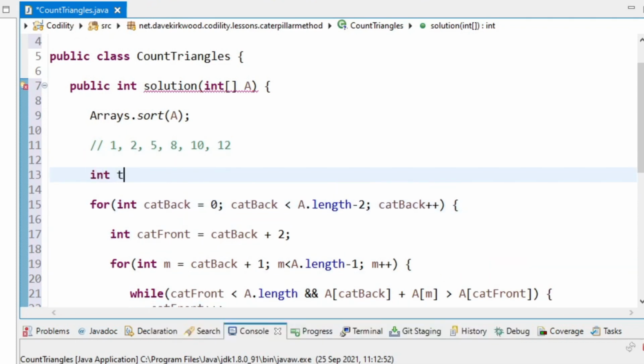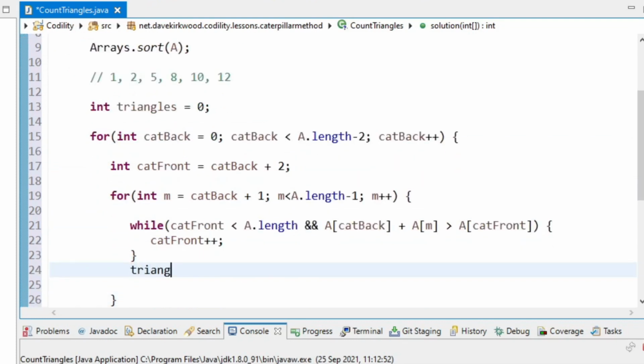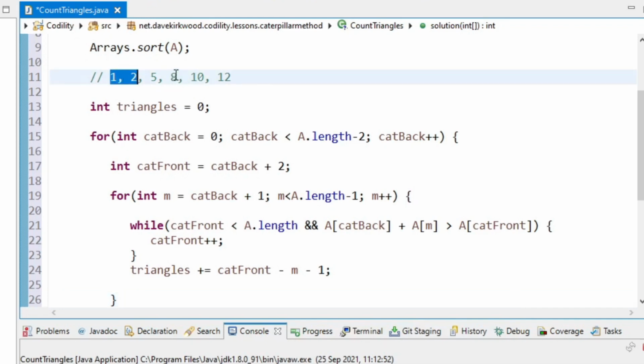I'll set a triangle counter. To increment our number of triangles by cat front minus M minus 1. So if we've managed to put cat front forward one place, we get one more triangle. If we pushed it two places, we get two more triangles, because if any two of these make a triangle, say if these two could make a triangle with 12, then also that and that could make it with 12, and 1 and 8 make it with 12, and 1 and 10 would make it with 12.